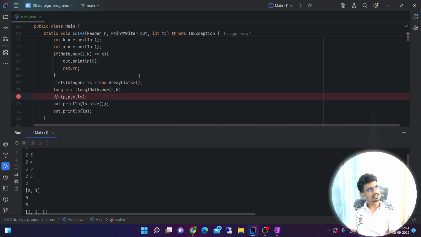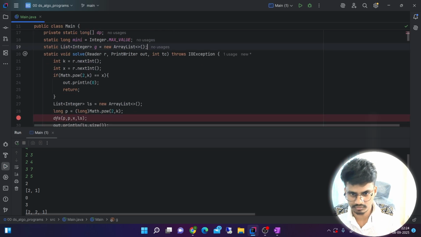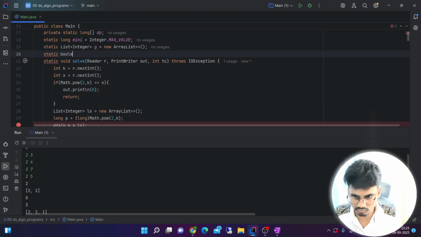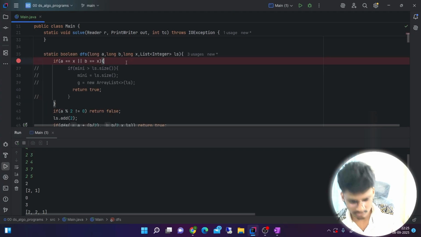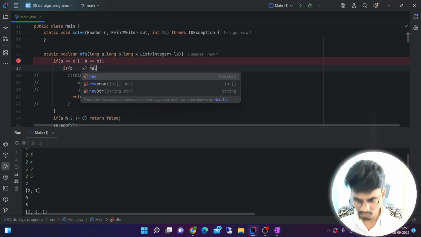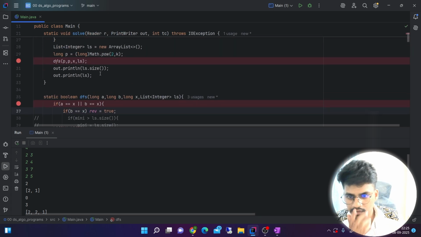If our A reaches the target, then I'll maintain a variable, let's say reverse is equal to false. Now if our B reaches our target, like if B is equal to X, then we know that B reached the X, but instead we wanted our A to reach X, which means that we have to do the reverse of these exact operations.